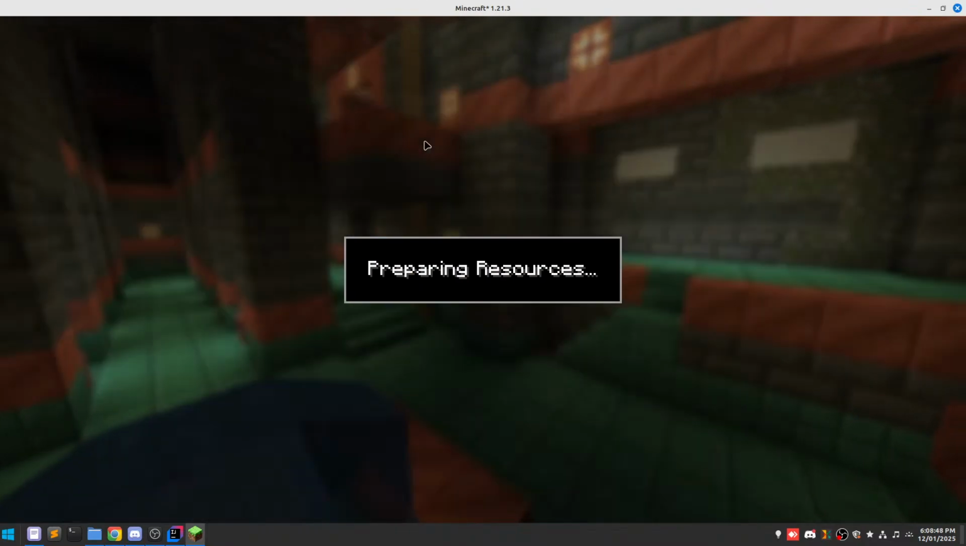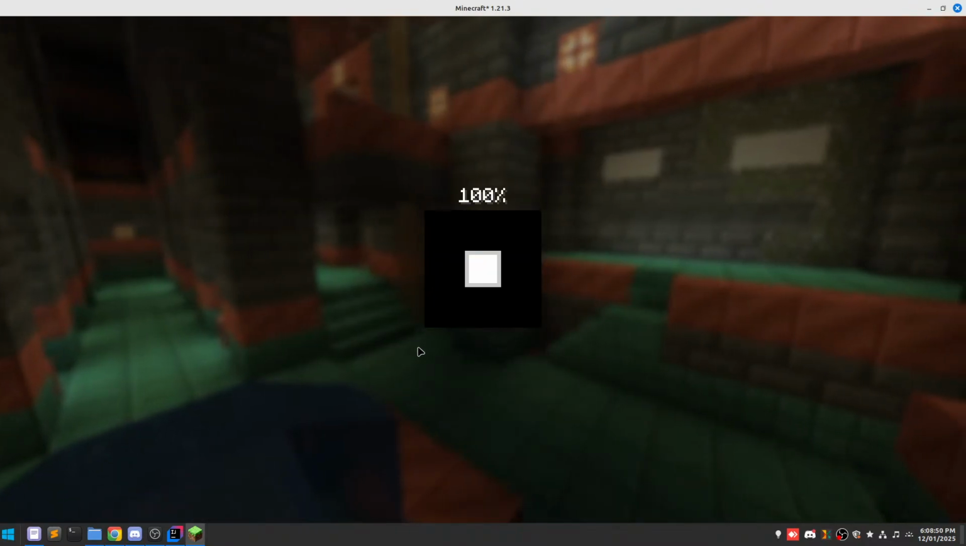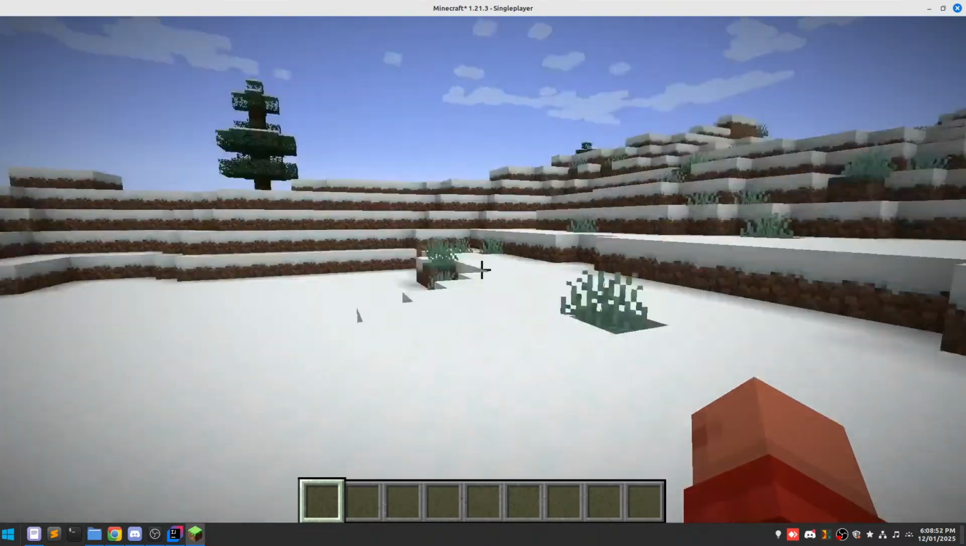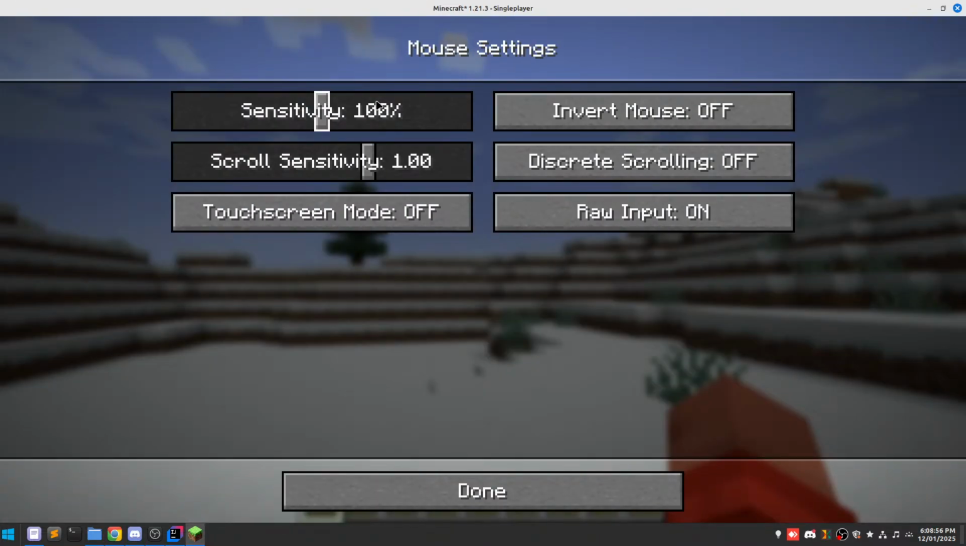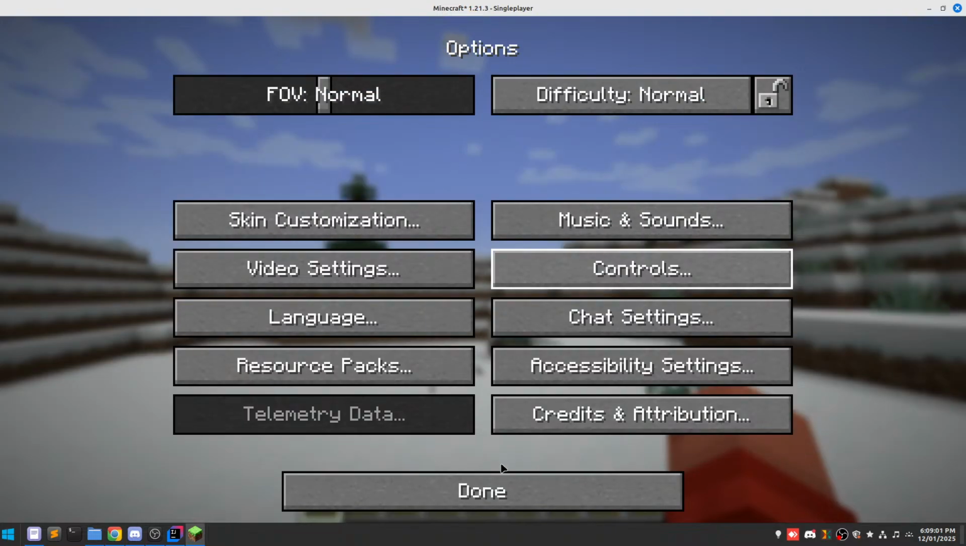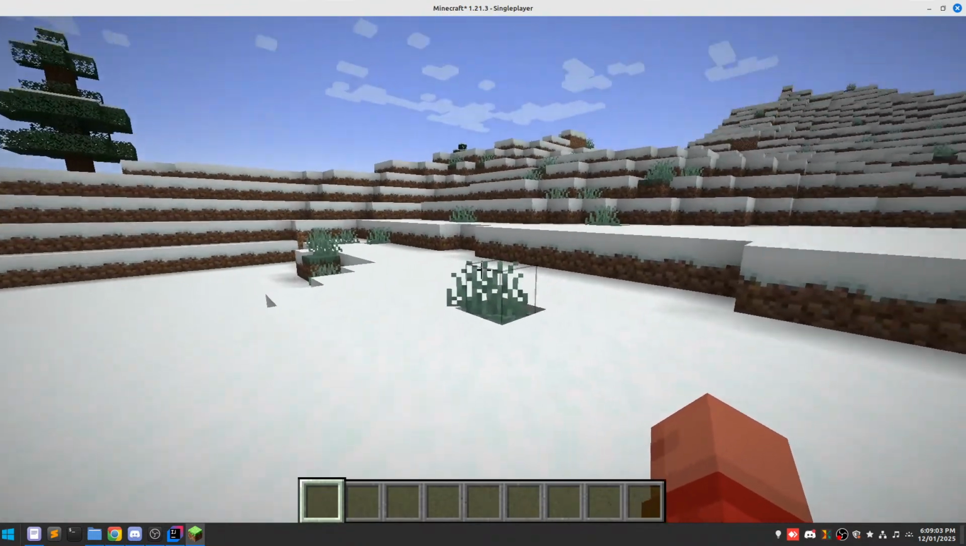Let me demonstrate what it can do at the moment, and then we'll talk about what the goal is for the stream after we modify our sensitivity settings here. Let's go to 69%. Oh, it feels smooth.